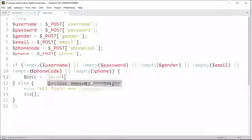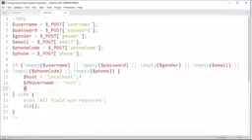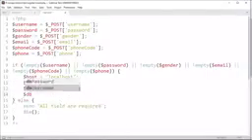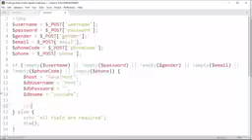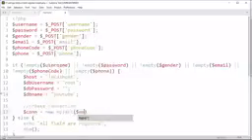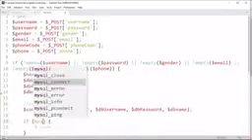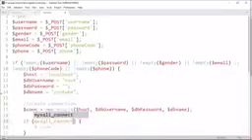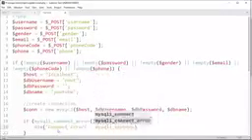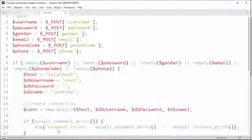Now declare hostname, MySQL username, MySQL password, and database name. Create a connection. Then check is there error during connection. If yes, then display error and close. If there is no error, then else, and in select variable, write a select query.